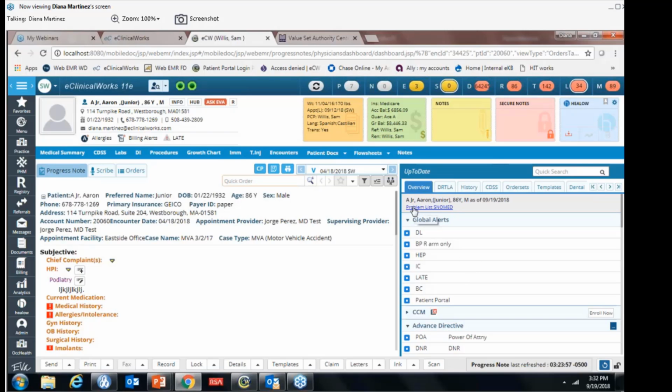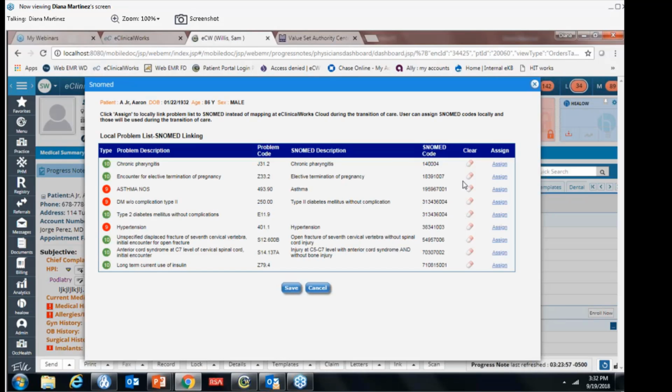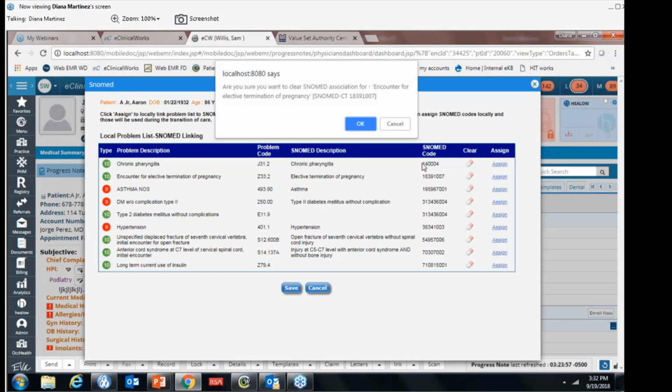All right, so notice on the Overview tab, I'll see this problem list SNOMED here. And it's blue, so that means everything is mapped. Let me open it and clear some of these options.